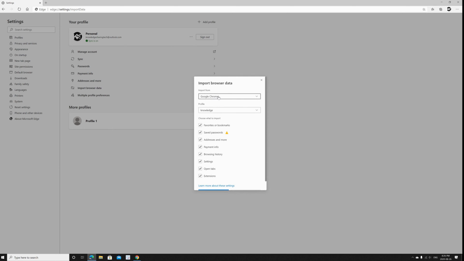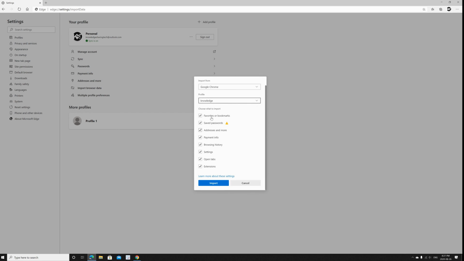And here, when you choose Google Chrome, you have to choose a profile in case you have many profiles in Google Chrome. Here, I only have one profile, so it is selected. And then make sure everything is selected here. For the passwords, this warning means that if you have a password for the same website, it will be overwritten.